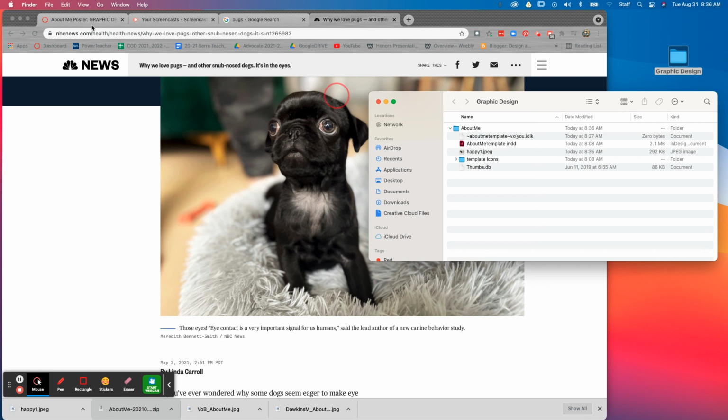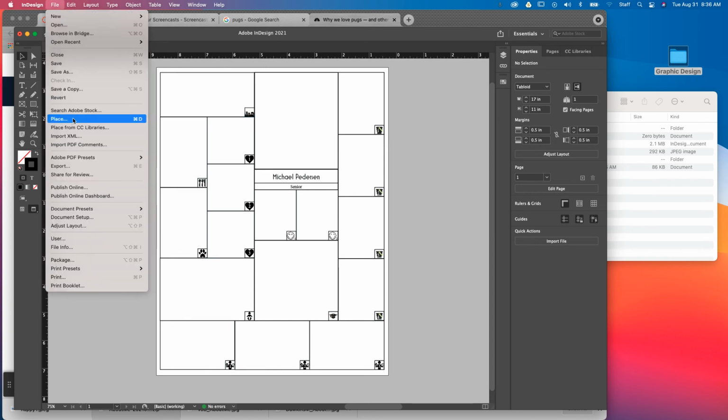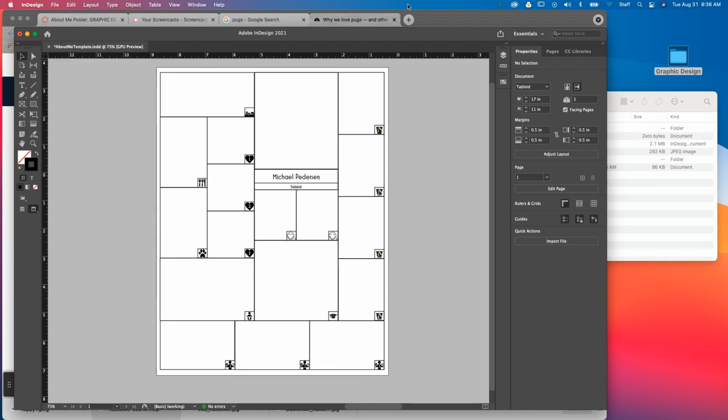And then in the next video, once you've downloaded all your pictures, I'll show you how to properly place them in here, because you're not going to copy and paste. You're going to use this thing called Place. And that'll be in the next short video.